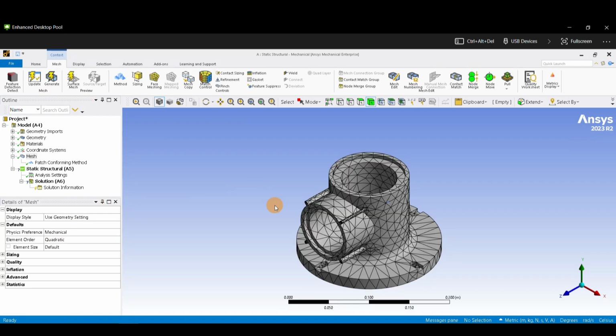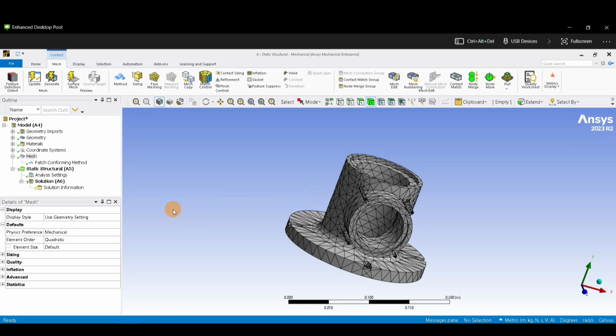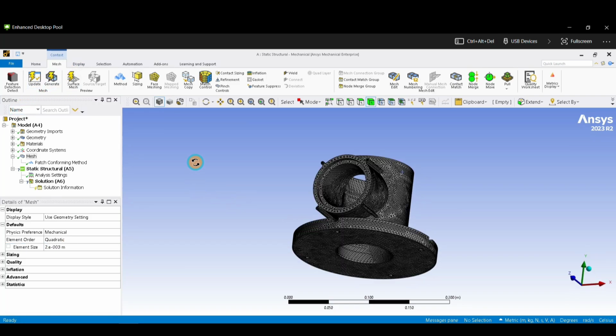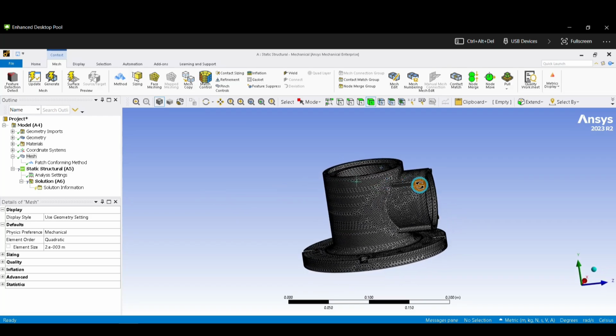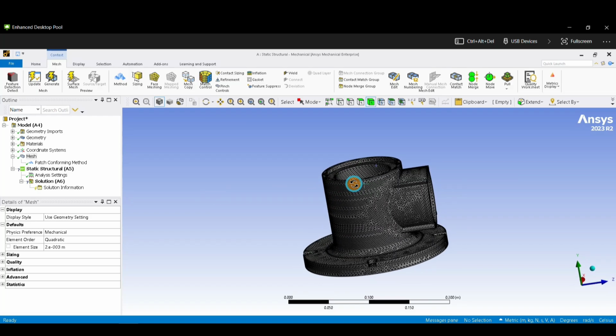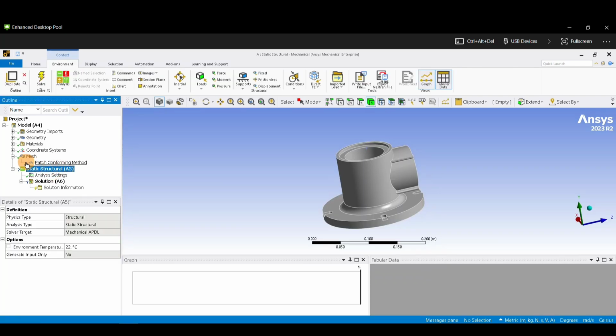Once the mesh has been created, we can see the element size is not too fine. We can make it a finer mesh by clicking on mesh and changing the element size to 0.02. Now let us click on generate again. Now we can see that this mesh is far better than the previous mesh. It is very well detailed and it provides more accuracy in the solutions which we are going to run later.